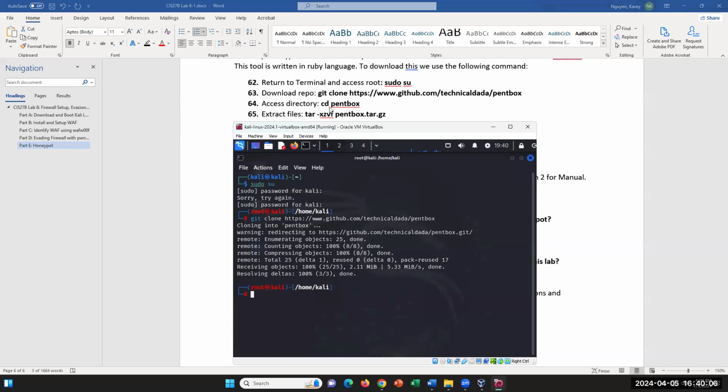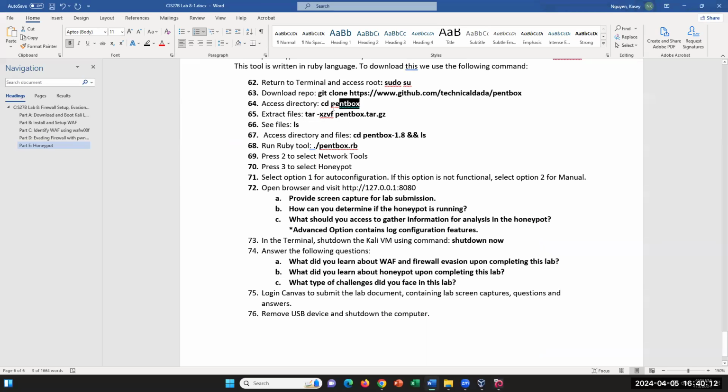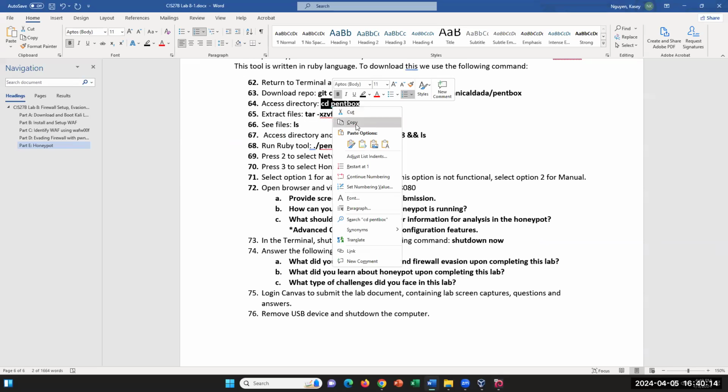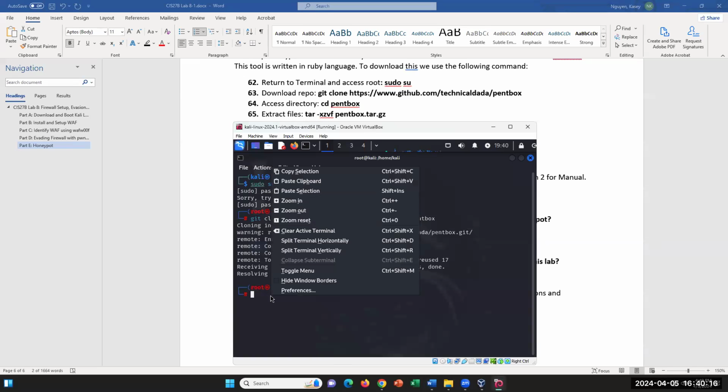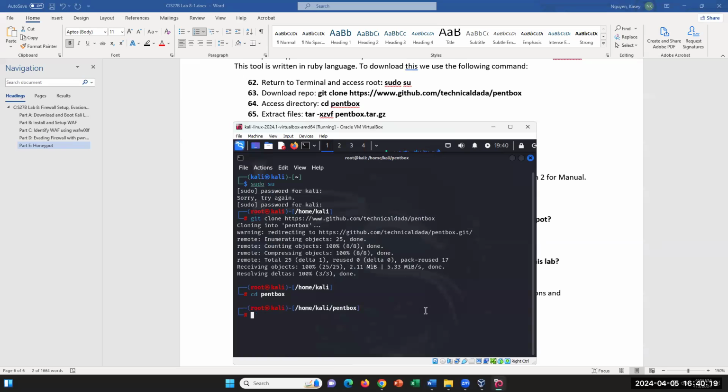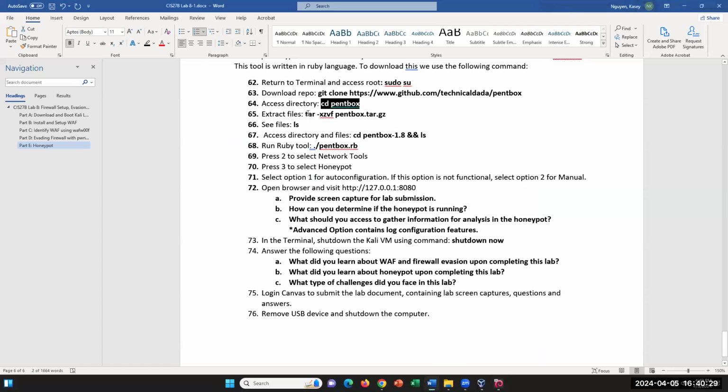Okay. Once that's done, because it is a zip file or a compressed file, I'm going to go ahead and go into the directory first and extract it. And you can always do ls if you're not sure. So it shows me that it is a tar.gz file. So I have to run the tar command to extract it.